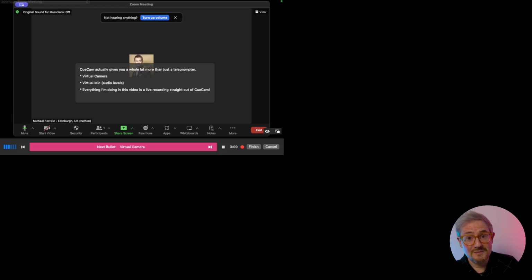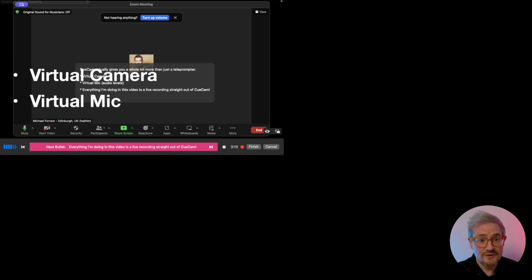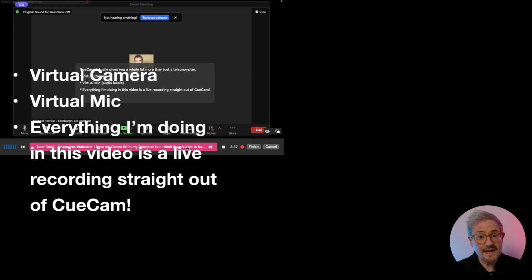QCam actually does give you a whole lot more than just a teleprompter. It gives you a virtual camera, it gives you a virtual mic, and if you see down here, you're actually going to see my audio levels coming through. If I were to get a little bit too loud, in fact I think I may have been a bit too quiet for most of this video, I can immediately see, and if I do get very loud, it's going to give me a warning and say, your levels are a bit high. So it's really easy to manage your audio all from one place, and we've also got this navigation thing as well. Everything I'm doing in this video is a live recording straight out of QCam.